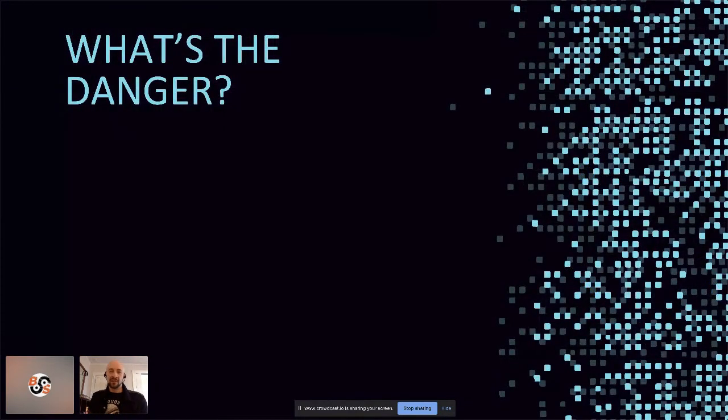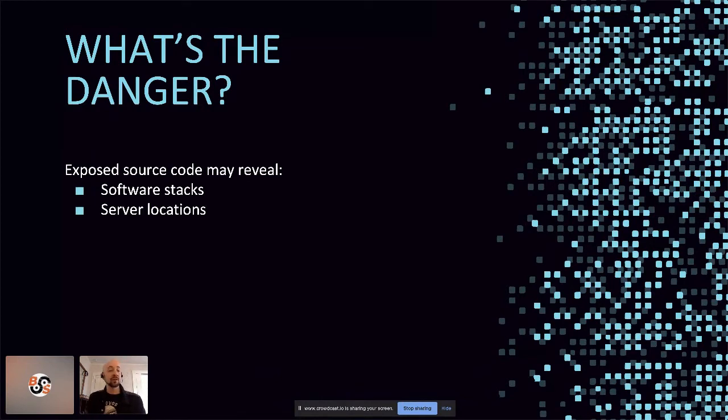So what is the danger of having exposure like this? Because we're talking about source code, especially if you're a company and not just an open source developer writing your own code, but if this is commercial software that's being exposed, you're giving away the software stacks that your software relies upon. So all the dependencies and what platforms it runs on. You may be giving away server locations if your software interacts with other services. Now those web addresses are exposed, and we know how to interface with them directly.